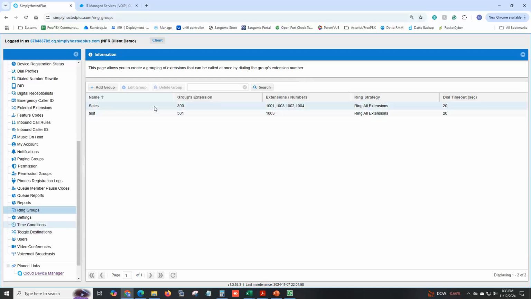It's going to give you a little bit of information where it says groups extension 300 and 501. That's just the ring group number. And then it shows you who's in that and how long they are called for, and then the strategy. So you do get some information right off the bat here without necessarily having to go into each ring group. If you wanted to edit it, it's the same idea for the entire system. You click on it and then you can edit it or you can delete it.